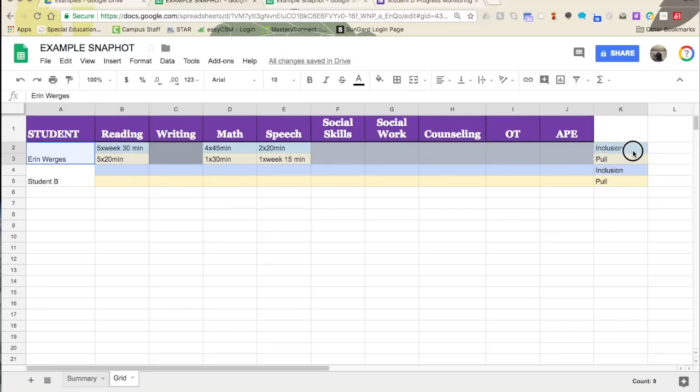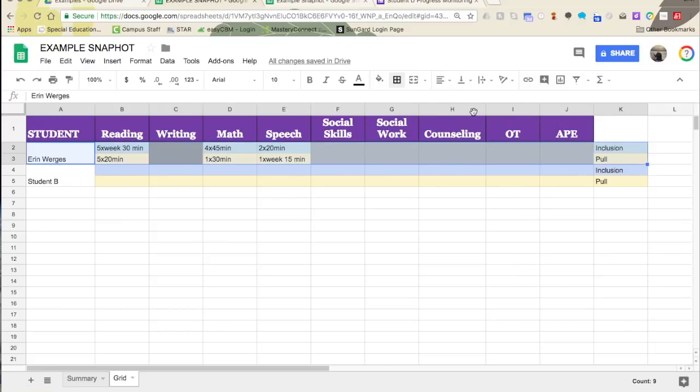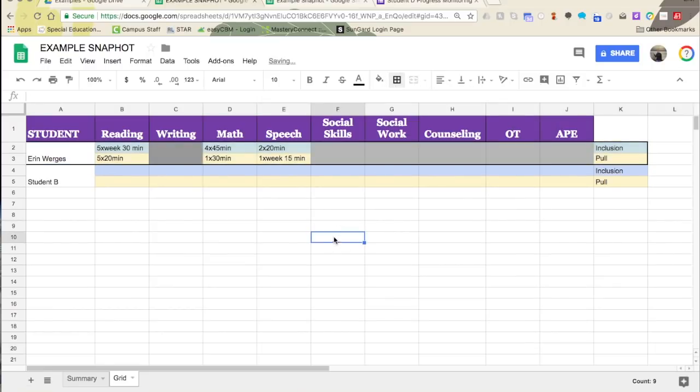To separate out the students' grids, I highlight the section that belongs to this student, and I will come up here and make a darker border just around that student's information so I know all of this belongs to that student. You don't have to do it. It sometimes just makes it easier to read.